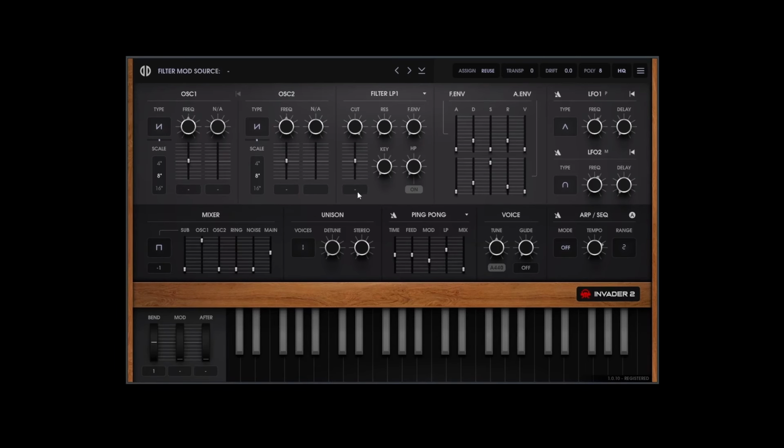Another thing you can modulate with the LFO is the filter.